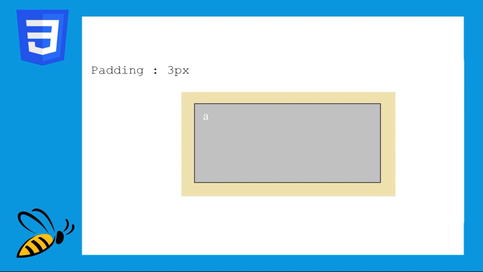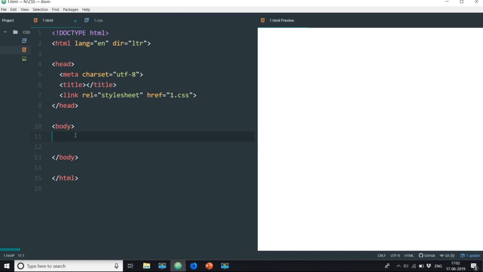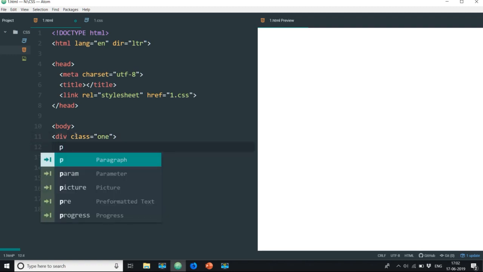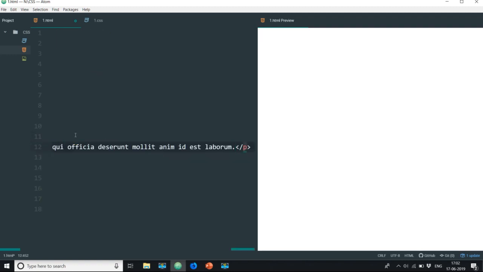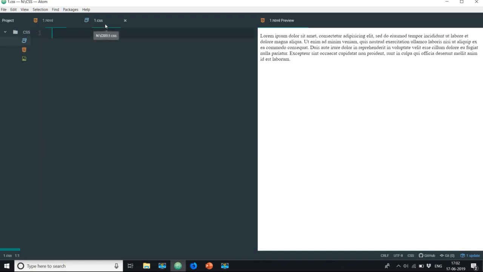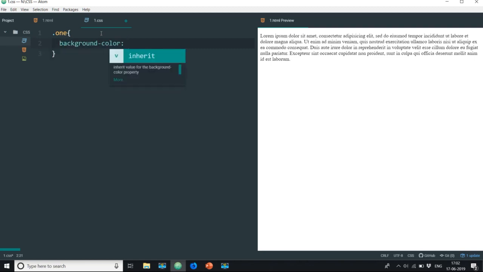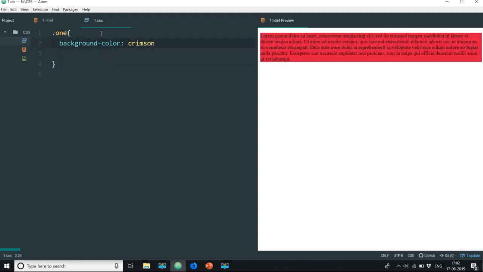So let's see it in the program. So here I'm just entering something like a div class of one, inside that a paragraph of lorem. So you could see some characters. So I'm just entering dot one with background color to crimson. So saving that, you could see the crimson color background.